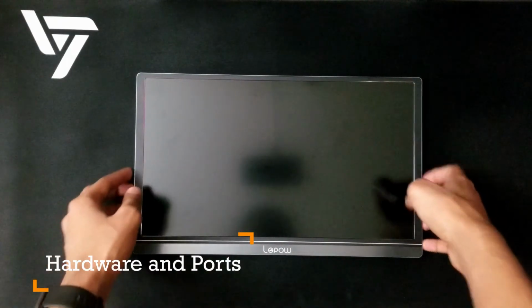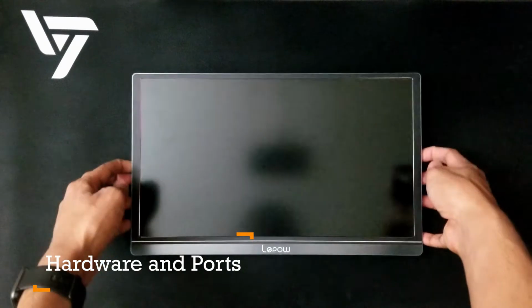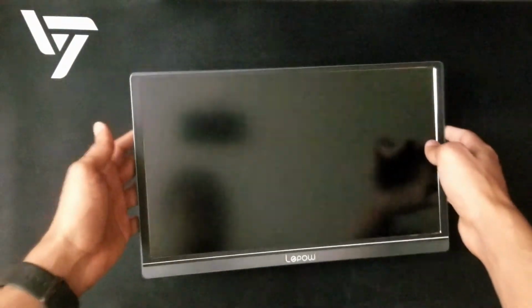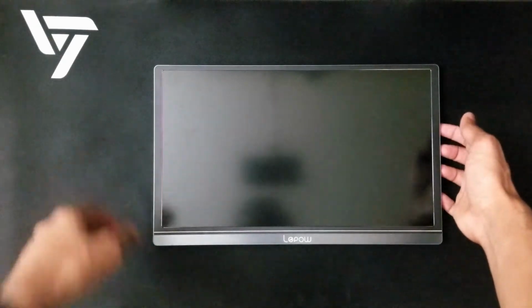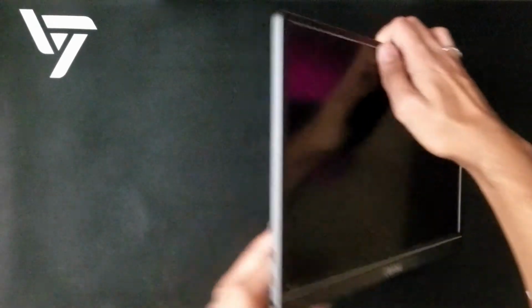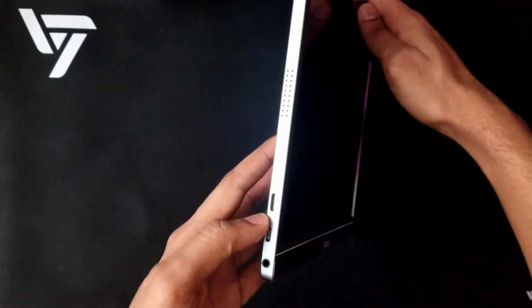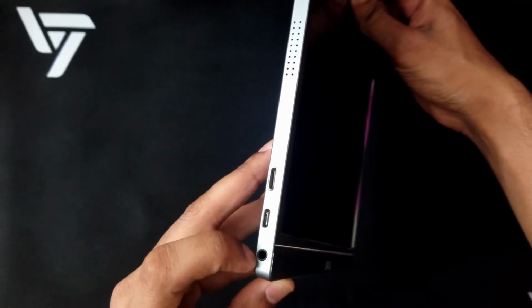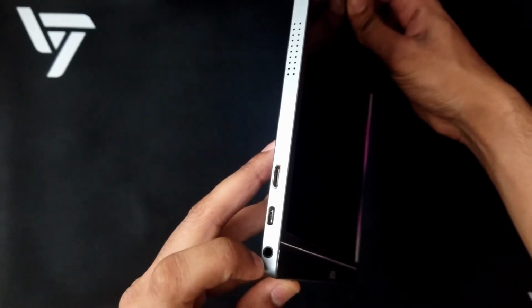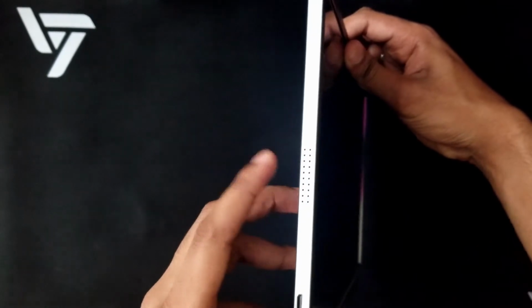Now let's talk about the display itself. It's a full metal body. I think it's aluminium, but I'm not sure. It has quite a silvery finish on the back. And let's talk about the ports we got on this monitor. So on the left, as you can see, we have the HDMI mini, the USB Type-C connector, and the 3.5mm audio jack. We also have the left speaker.